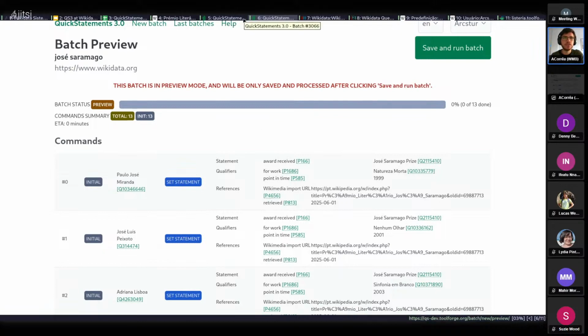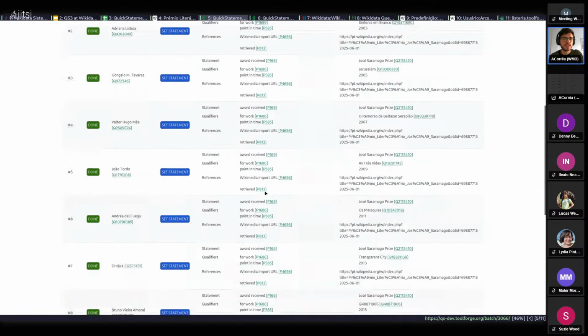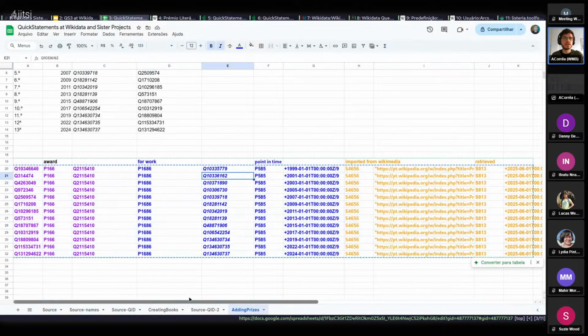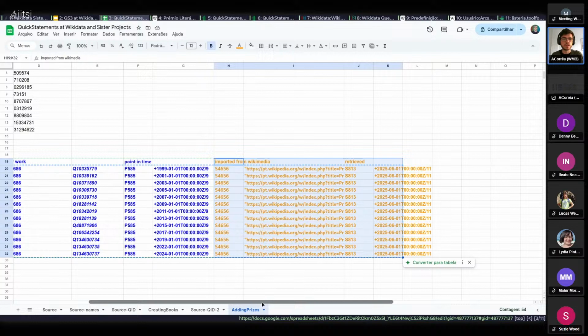I already ran this batch before, so this is the same batch, but it already ran. So we already have this data on Wikidata. And some of this data was already on Wikidata. So since the statement syntax on QuickStatements is idempotent, what it did is it just added this qualifier for some of the statements, and it added this reference as well for the existing statement.